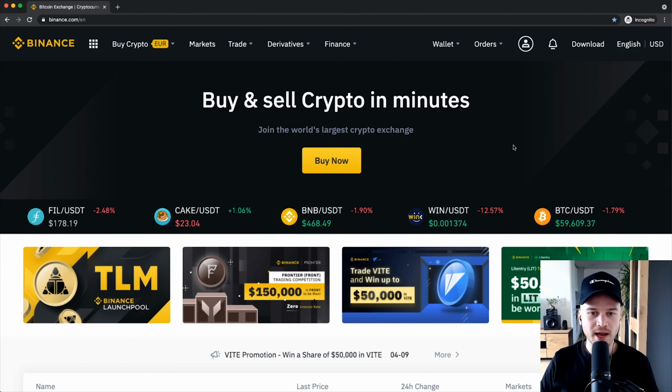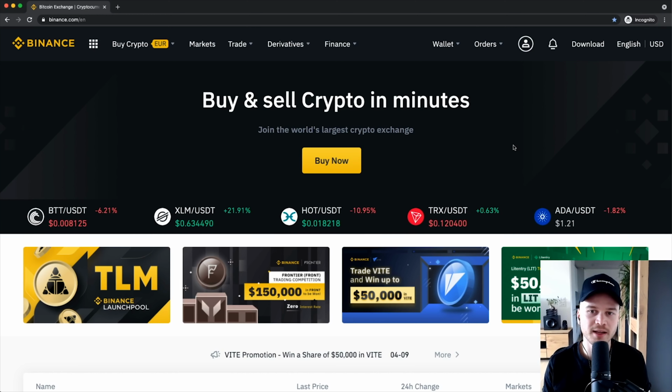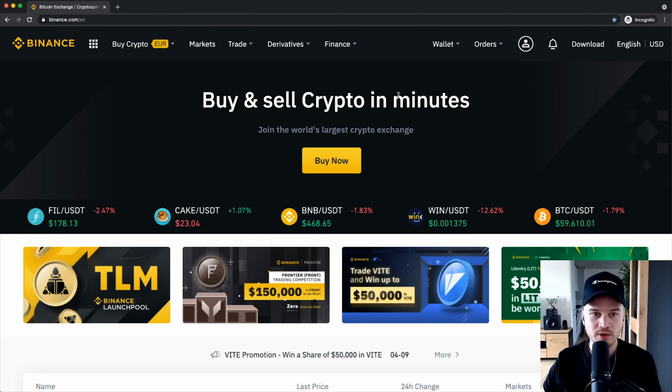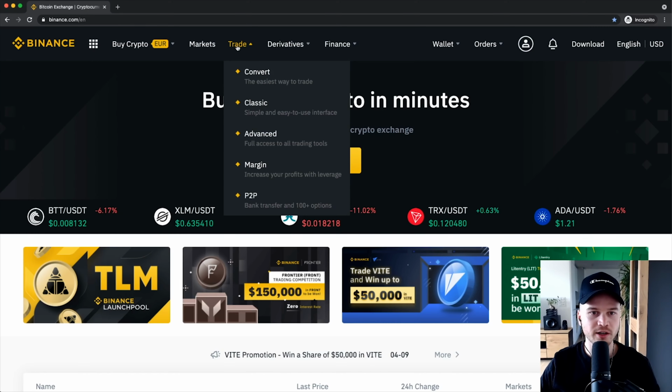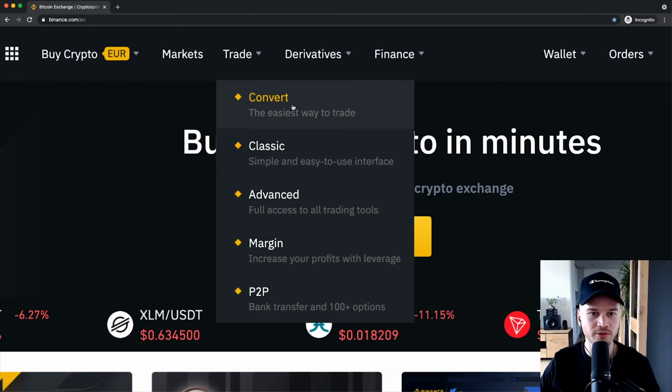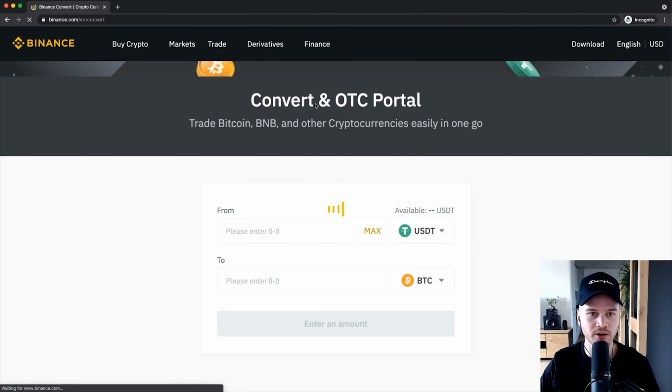So let's now look at how we can convert our cryptocurrency that we have sitting around in our Binance account back to fiat currency, so euros, US dollars, British pounds, or also into other cryptocurrencies. So to do that, we can just simply head over to trade here on the top, and then we're going to use the convert feature. So we're going to click on convert right here.